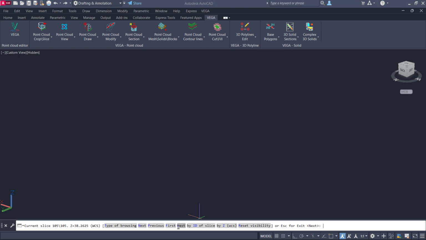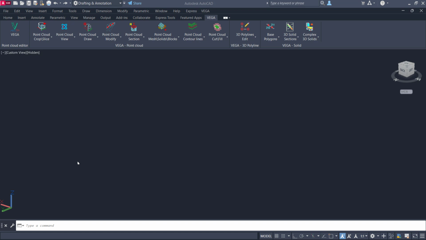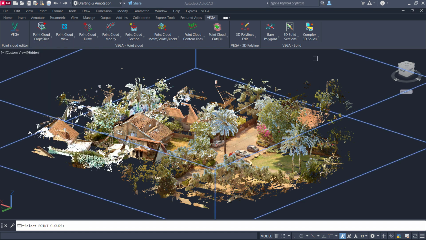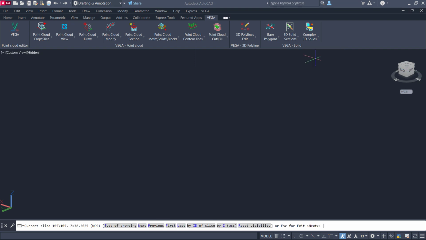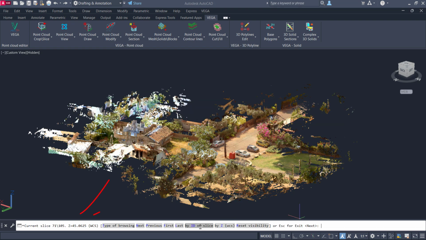If this happens and you hit escape and quit the command, it's not a big deal. Just select the command, turn on all dynamic point cloud slices, and it returns us to the previous state. Let's go back to the browser and look at one more feature. The browser remembers the last slice I was on. Let's position on first. I want to be at height 45. Select the by Z function and enter 45. Notice that the browser found the closest slice to height 45. We've positioned ourselves on that slice.